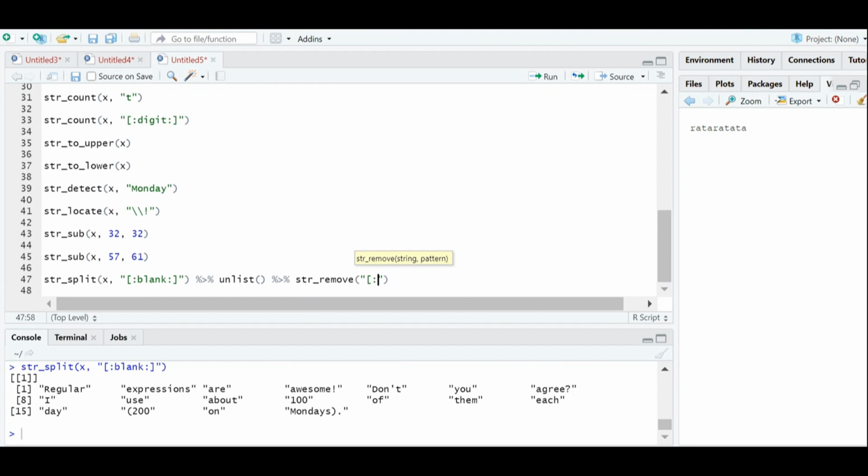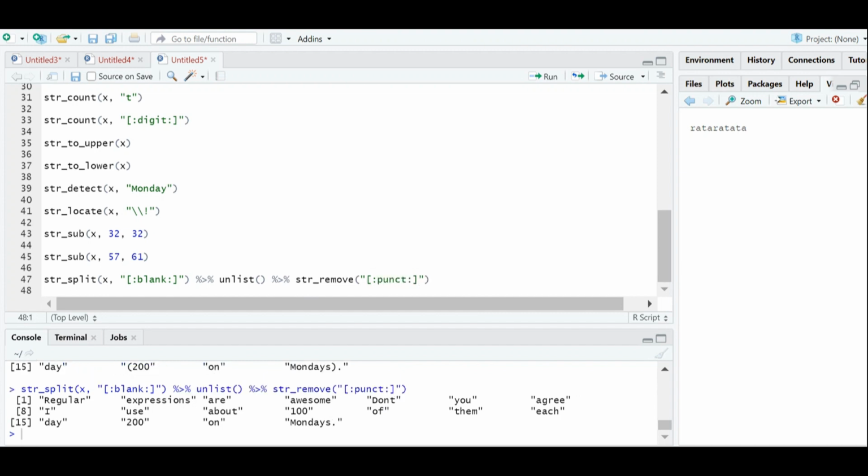There are many more functions in the stringr package that we haven't had time to cover in this video, but I'll leave some links down below that I encourage you to explore on your own. And I hope this tutorial has given you a good introduction into regular expressions in R and how to use them together with the stringr package.